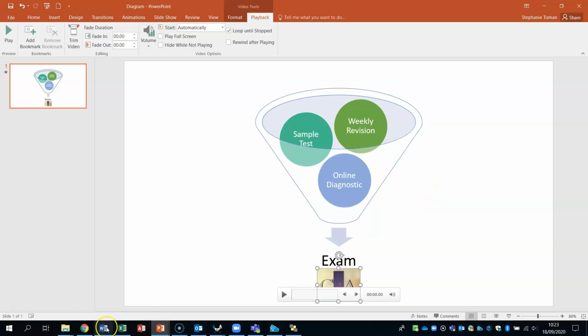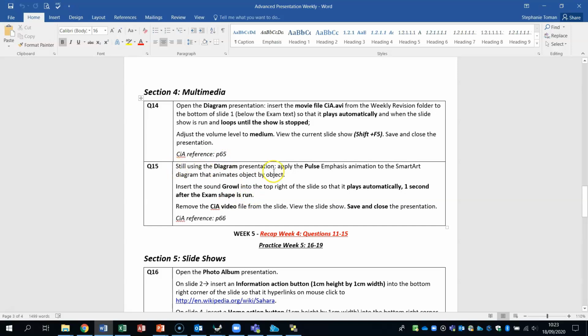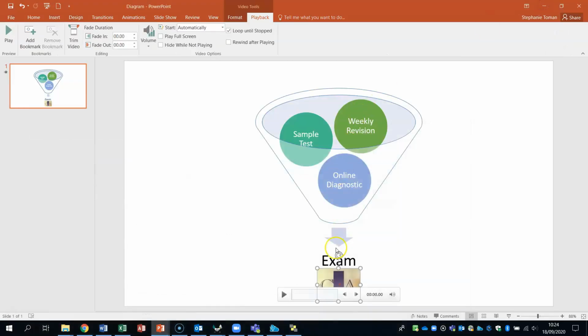Now if we carry on, let's have a look at the second part. I know it's still dealing with the diagram presentation, otherwise I may have closed that, but I'll carry on. So it's asking us to apply the pulse emphasis animation to the SmartArt diagram, and it animates by object. So let's do that first. So it's the pulse emphasis.